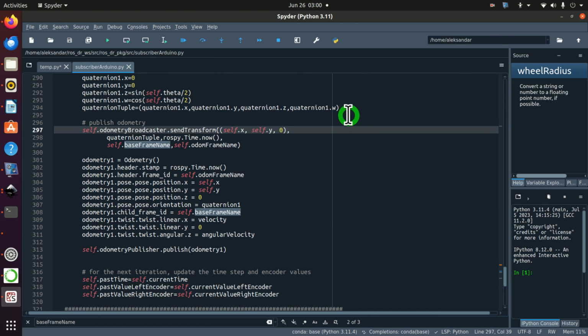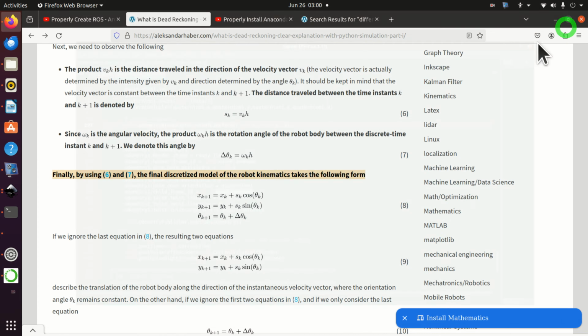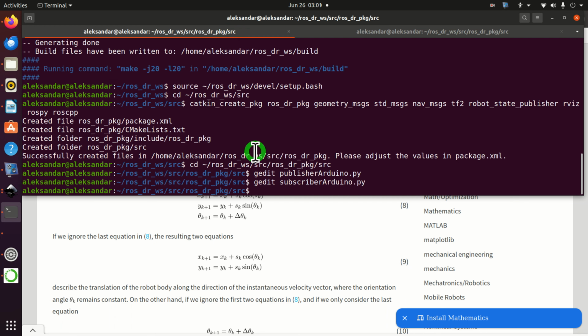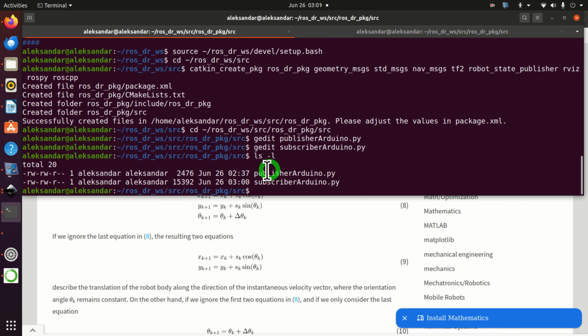Next, make sure to save this file, then close Spyder or the editor, and let's go to our original terminal. Again, over here I need to close my gedit file. I can simply go to my original folder and type ls -l, and I can see the publisher and subscriber Python files. This is very important. Okay, let's continue.